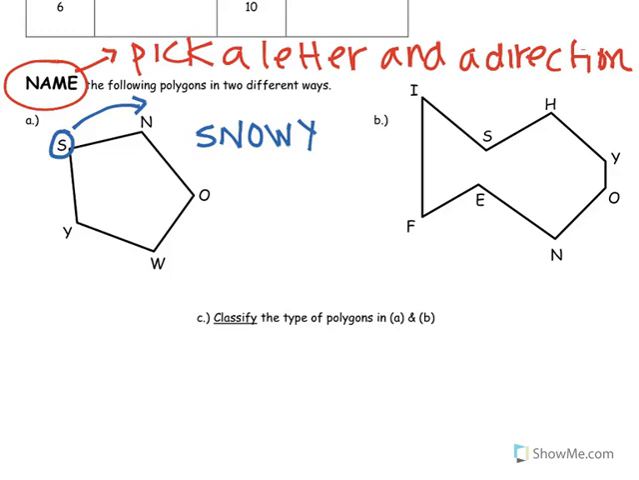If we want to name it in a different way, let's pick a different letter. Let's say we want to start with O, and we can go in the other direction. So that would be O-N-S-Y-W. And that's another name for this polygon in a different way. What I can't do is start at W and then go straight to N. I have to follow along the edge of the polygon, like this, all the way around. Okay? Let's look at a second example.